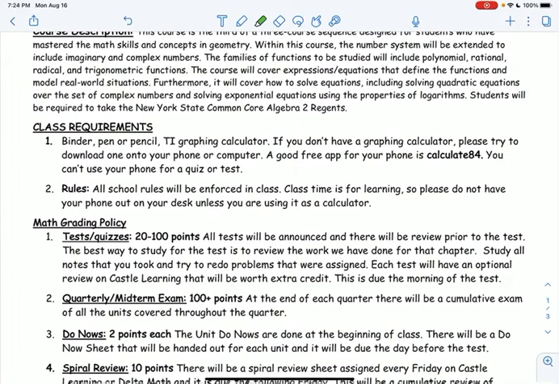I do recommend that you have a binder because you're going to be getting a lot of handouts. I don't care if you write in pen or pencil. Graphing calculator. If you don't have a graphing calculator, one that you can download onto your phone is called Calculate 84. You cannot use your phone for a quiz or a test though.